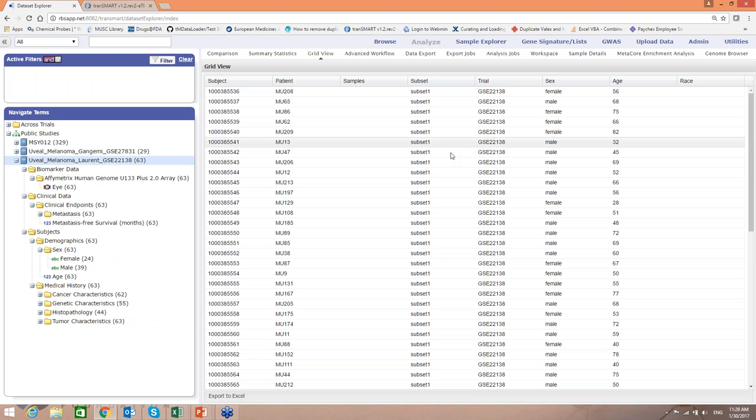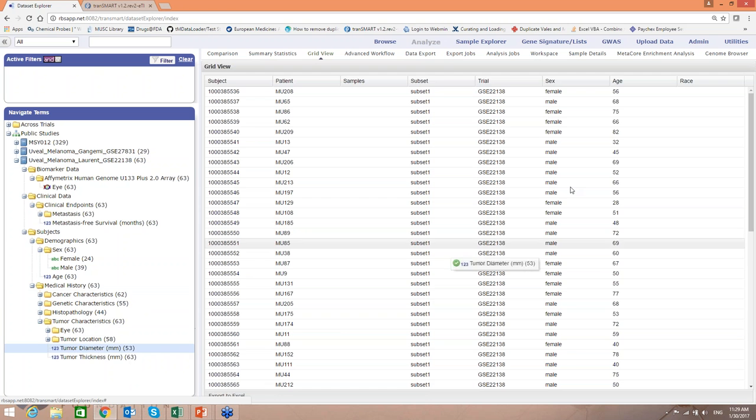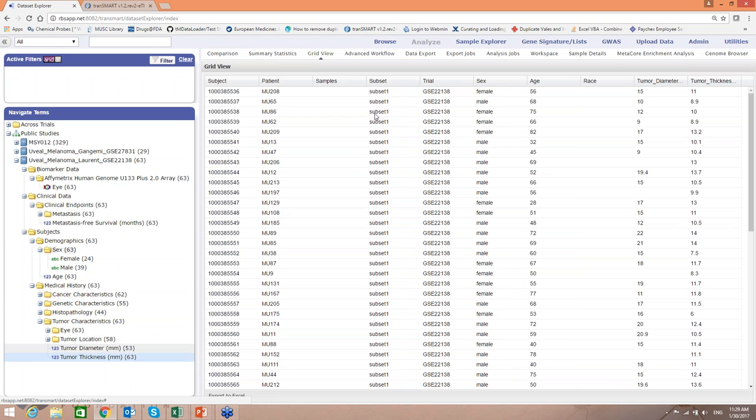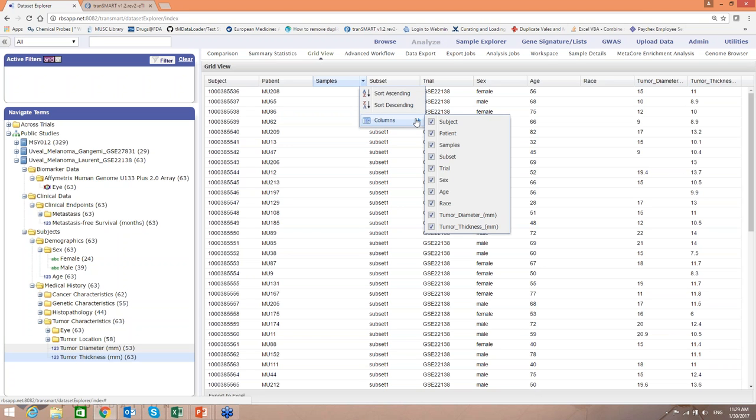If we go to grid view, here we see the list of the data. So grid view allows us to visualize the data, to put any data that we want here as well. So by drag and drop, we can add any data into the list. For example, tumor diameter and tumor thickness and anything that you like. And also, you can remove the data that you don't want to see here in this list by clicking any column. You uncheck the tabs that you don't want to see here.